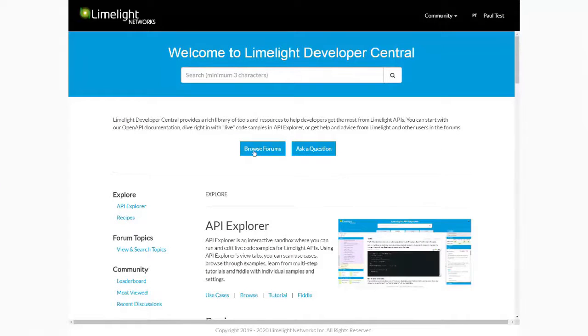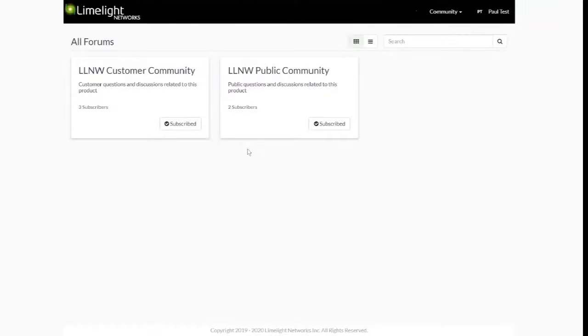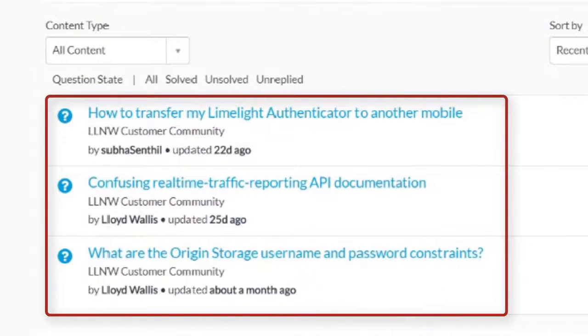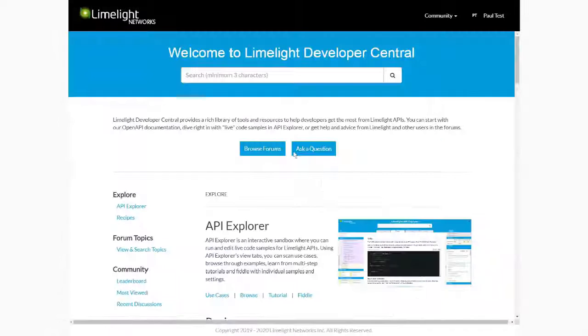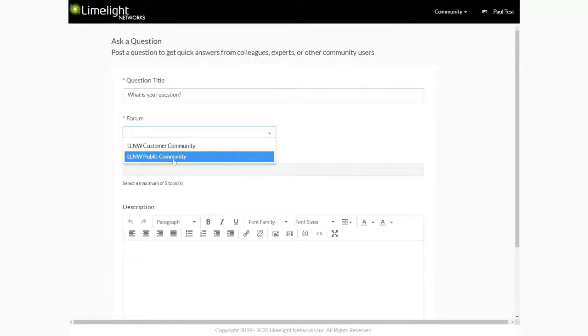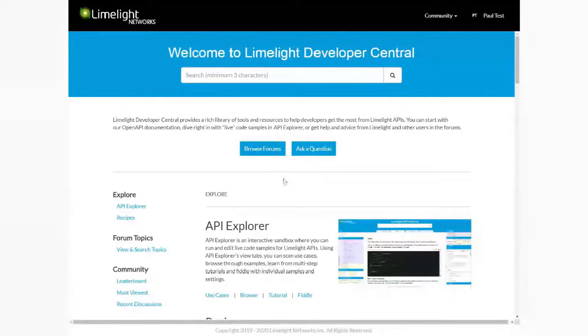Also prominently displayed are two additional controls, browse forums and ask a question. Browse forums gives you a view of the forums that are available to you. You can then see all of the threads that are associated with that particular forum. The other control is ask a question, and it's pretty straightforward. You simply enter your question title. You can also choose which forum you want to present in. So those are the main navigation features of the forum itself.